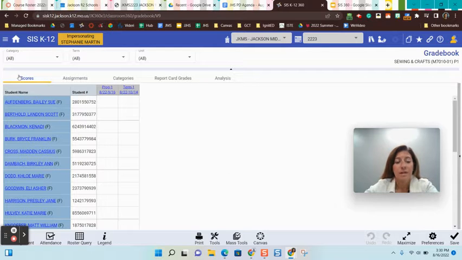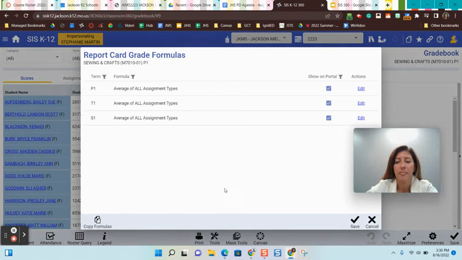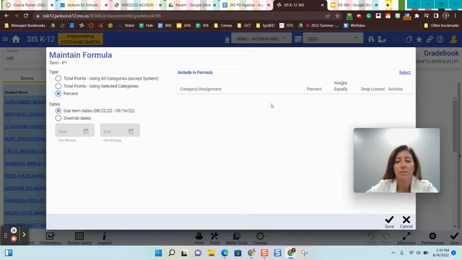You used to do that by going into your course and using the menu bar across the top. Now you're going to go down here to Tools and select Report Card Grade Formulas. Then you're going to edit those formulas. If you do total points for figuring out your grades, you don't have to do anything because that is the default. Percent is going to work the same way it did before.